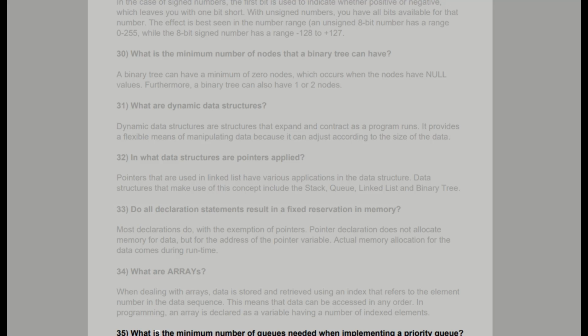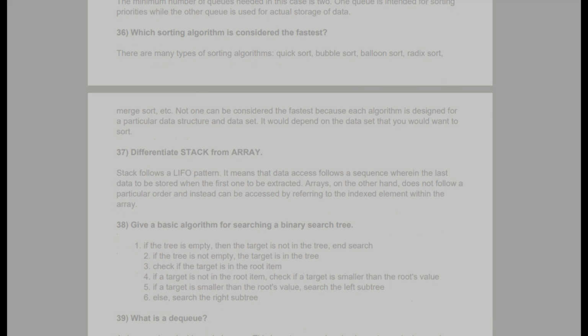35. What is the minimum number of queues needed when implementing a priority queue? The minimum number of queues needed in this case is 2. One queue is intended for sorting priorities while the other queue is used for actual storage of data.